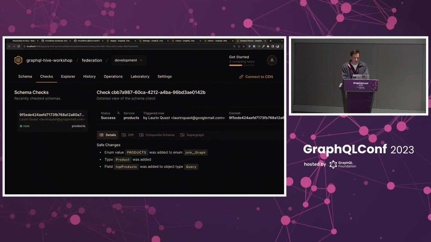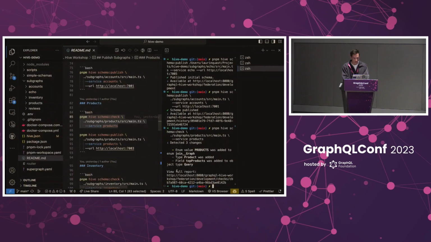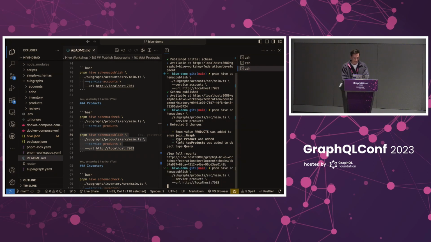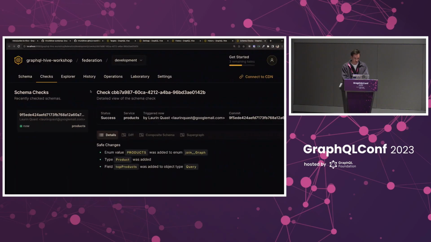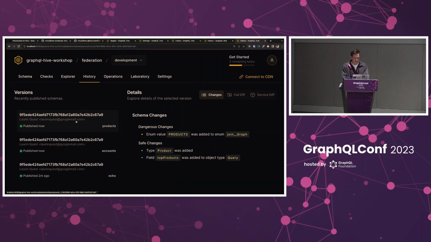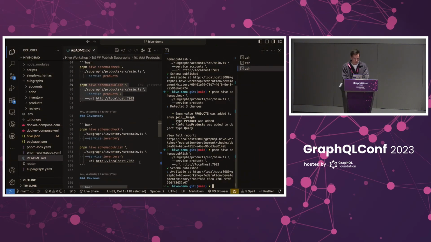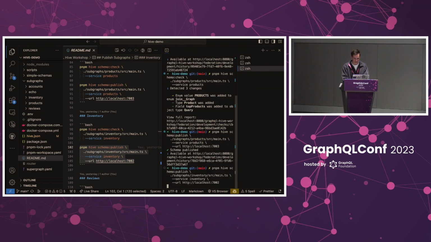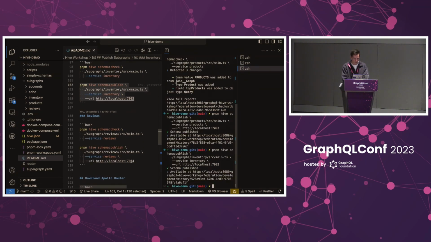And again, we can see all these changes in the schema checks on our GraphQL schema registry. So now that we know it's safe, we can also publish this. And again, we now have a new version with all these changes that I mentioned before. Okay, so now that we know that the checks work, we can just publish all the remaining subgraphs.